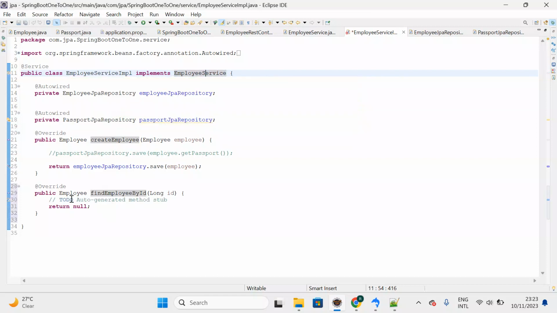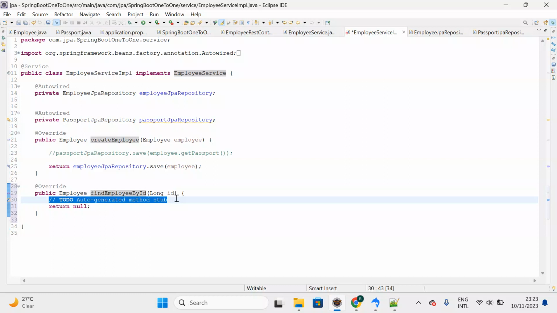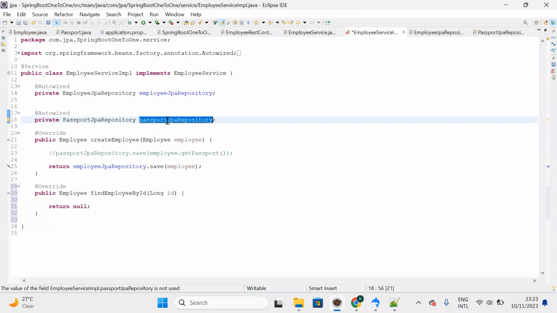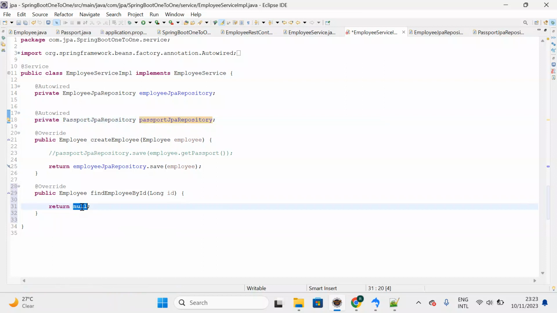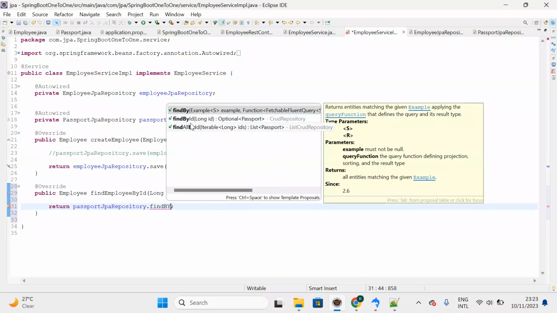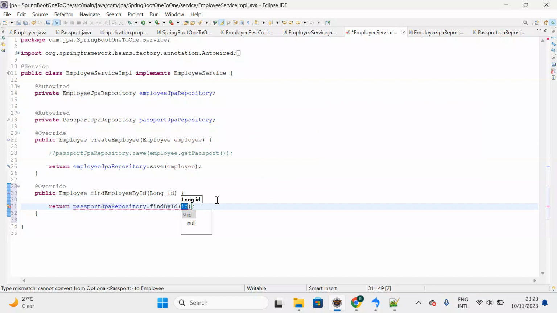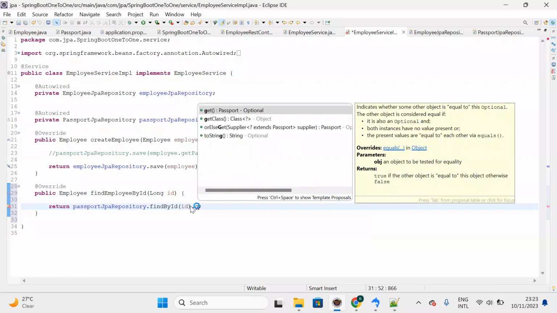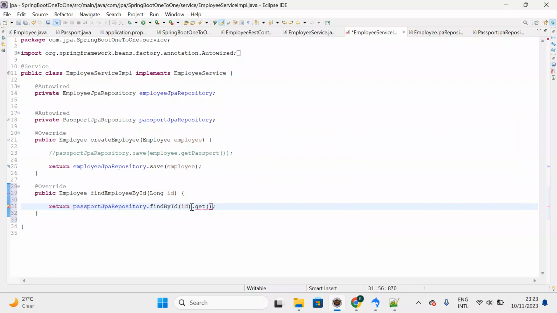So now from here I can return the logic to find the employee. So, business logic. JPA repository has a method called find by id. So with find by id we can pass employee id as an input and then it will give the object, then we will have a get method. So it will return employee.